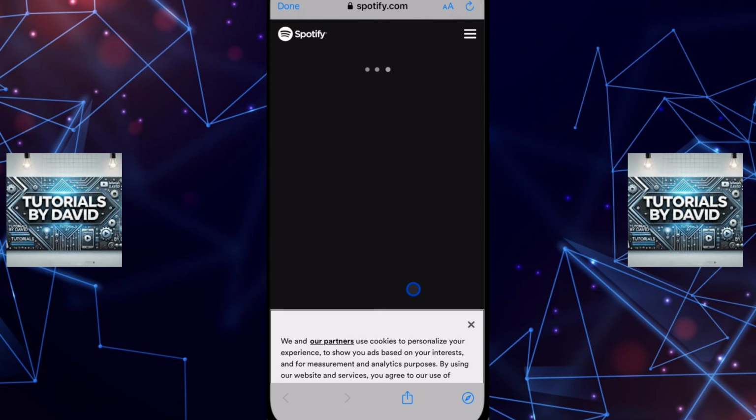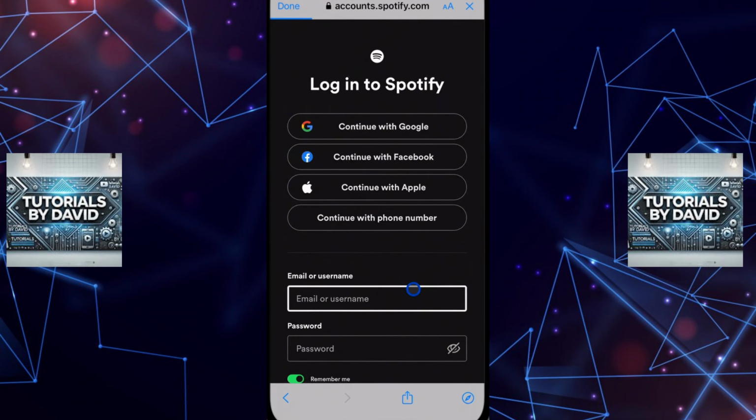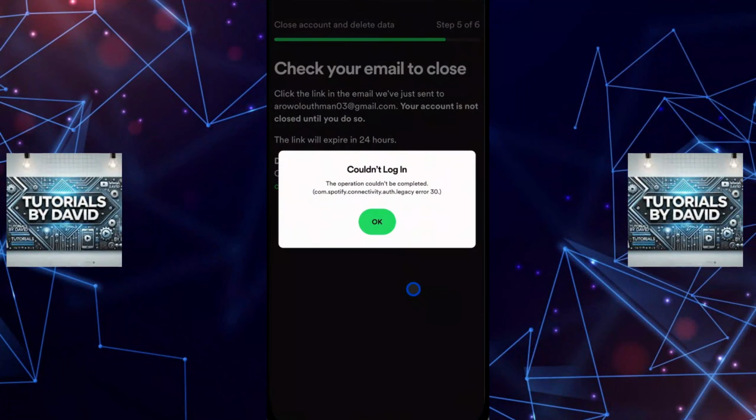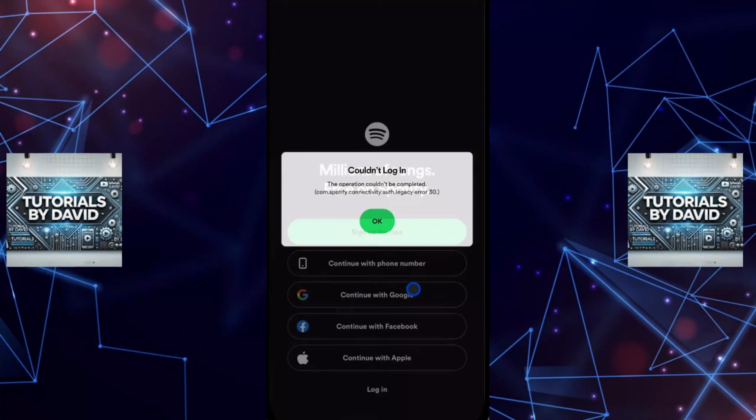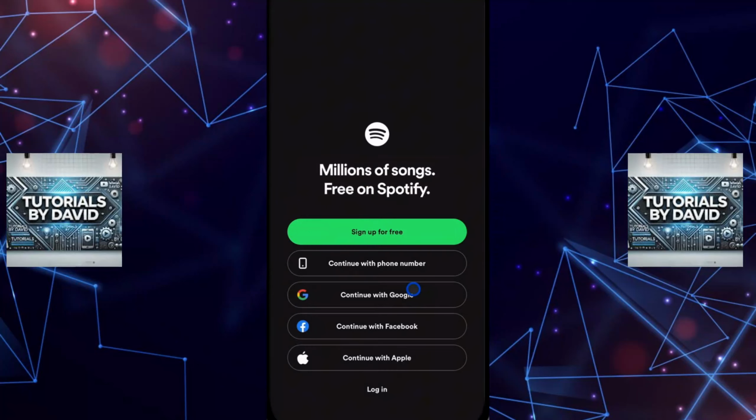If you try logging back into the app, you'll see an option to reconnect, but your account will no longer be active. Important note: if you change your mind, you have 7 days to recover your account. After 7 days, your account and all associated data will be permanently deleted.